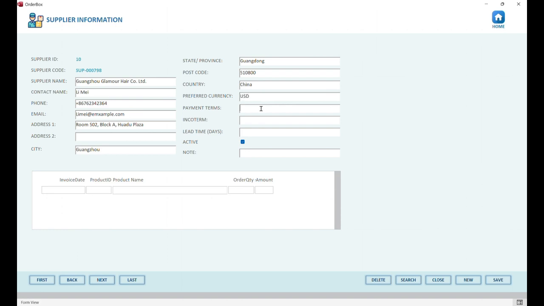Payment terms, say LC at sight. Incoterm, CFR or FOB. Lead time, say 30 days. Active, not yet active, or you can check this box. Note, testing. Just like customer, the supplier's purchase information will come over here. So let me just save this information.